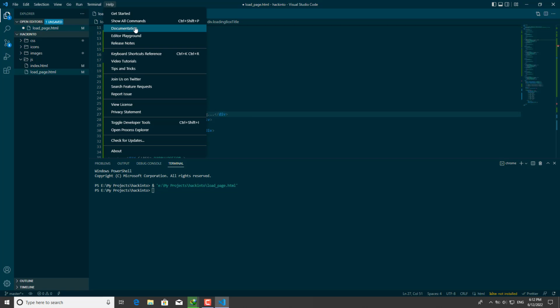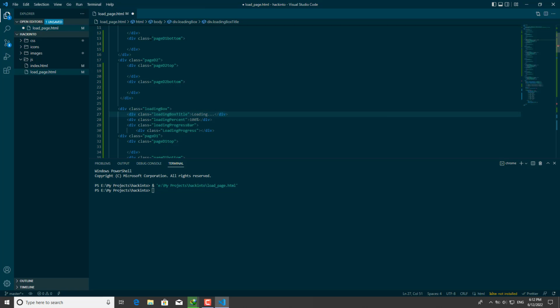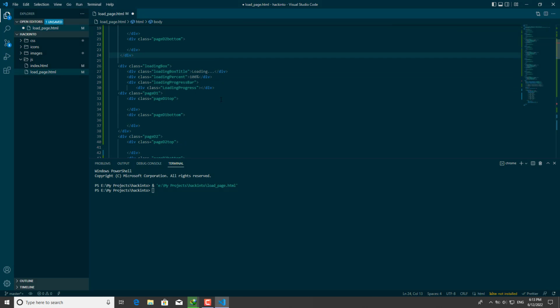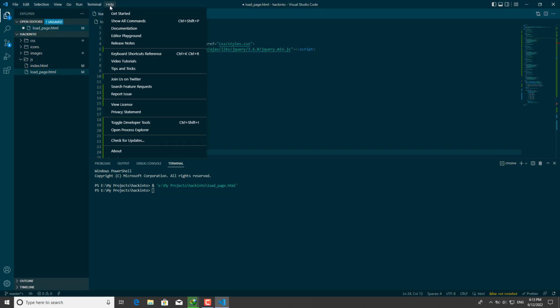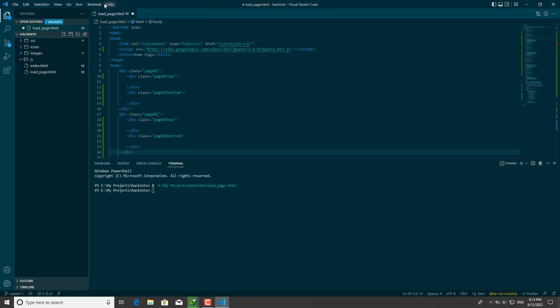Okay, documentation. Visual Studio has good documentation too. You can go to the Visual Studio documentation website. It's from Microsoft, and this is the best thing, because Visual Studio is run, sponsored and created by Microsoft, so it has a big documentation team, and it's so good for you, because if you face some problems, you can go to search and they will help you. Okay, editor playground, release notes, and much more here, all about help. Check for updates and much more. They're so easy, just go read them and that's all.